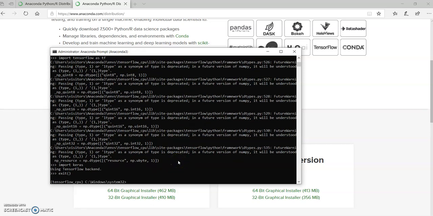Now you have installed Anaconda on your computer. You have created a new conda environment called Tensorflow CPU, and you have installed a CPU version of Tensorflow and keras.